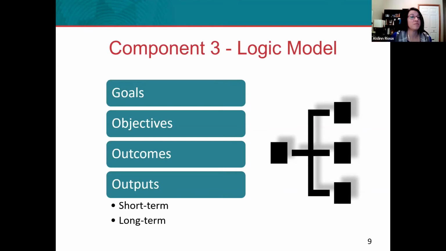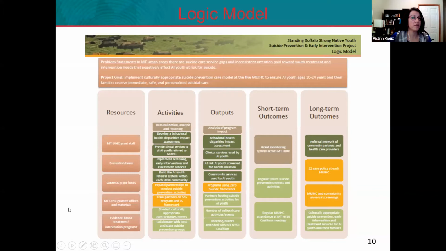For logic models, a piece of practical advice on these is to work backwards. And so you really start from your outputs and work back to your goals. And this really helps for planning. If you were to read a logic model from left to right, that is how you then implement the work. An example of a logic model is found here, and you can refer to this in your handout.